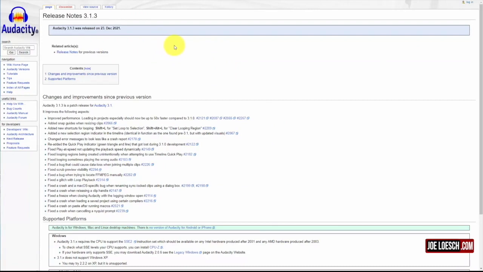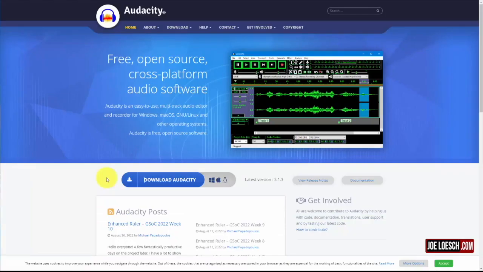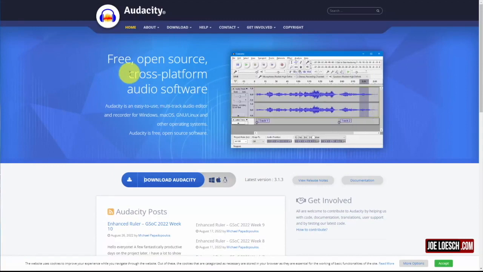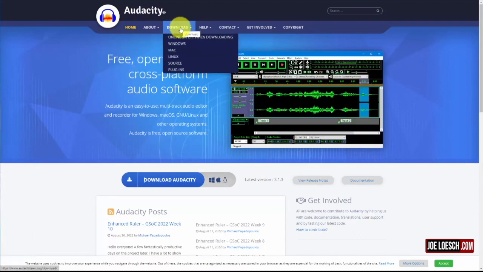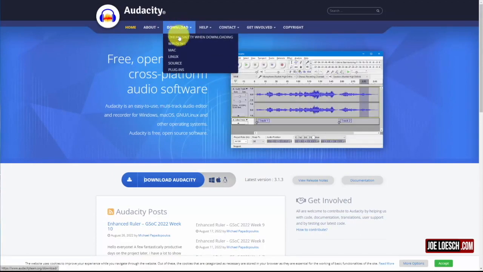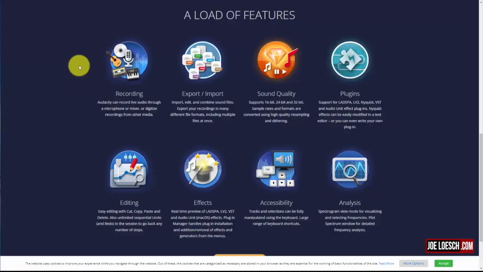By clicking the Release Notes button, you'll have the latest update information for your notes. There is no cost involved for you to download Audacity to your personal computer. It's available for both Windows and Mac. This software will allow you to record, import, and export files, and set the sound quality of the audio file you're creating. Use Audacity's plugins for specialty creations, for editing, as well as effects, accessibility, and analysis.